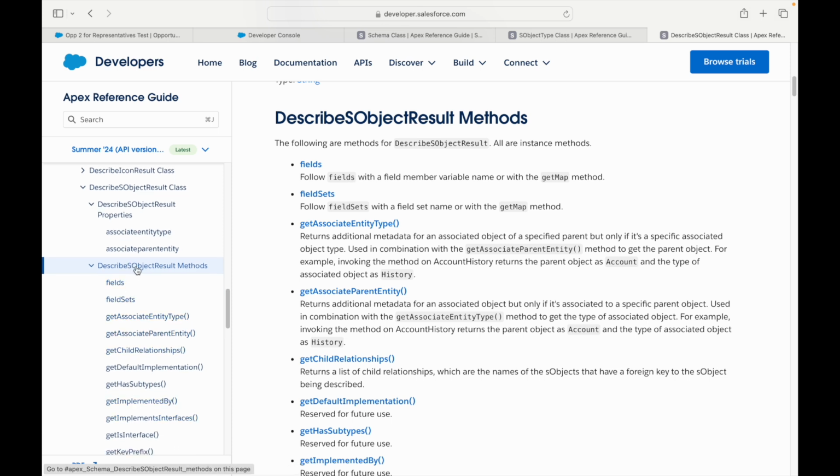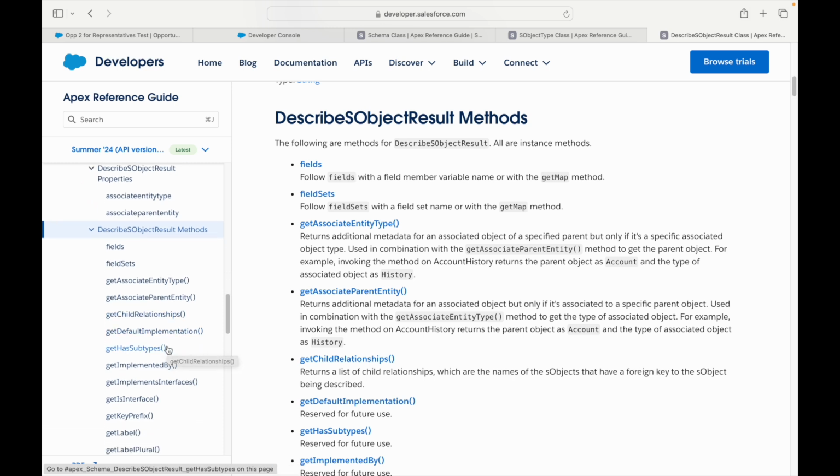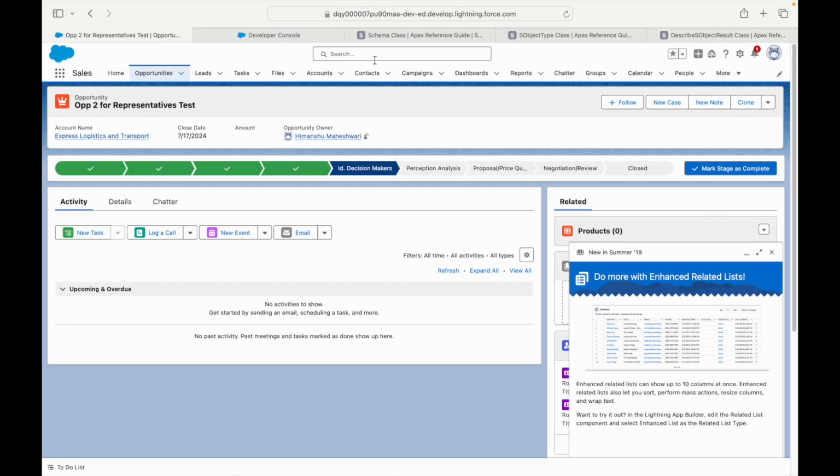So DescribeSObjectResult methods is nothing but, for each object type, you get a set of methods which you can leverage or use. And interestingly, you'll see a method called getKeyPrefix. Now, why am I saying getKeyPrefix? Because I know that every object has a unique prefix.